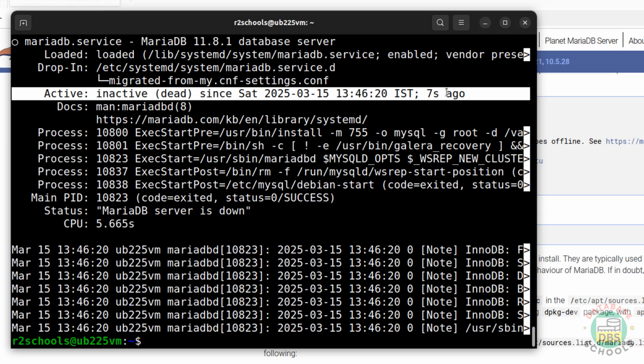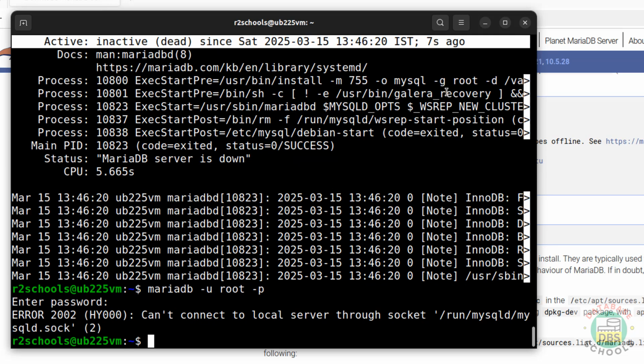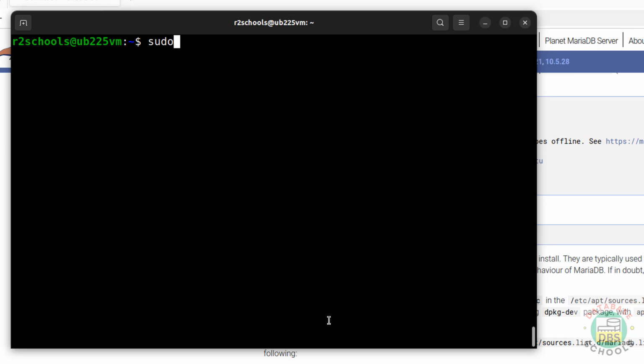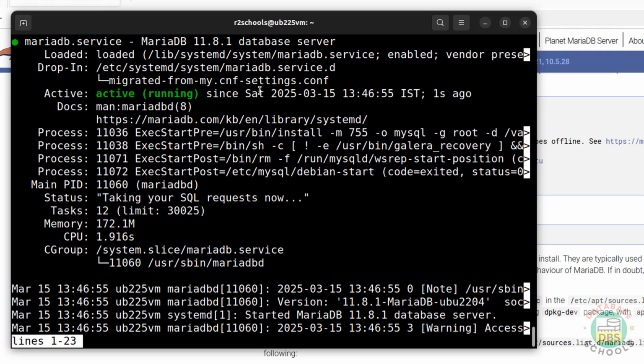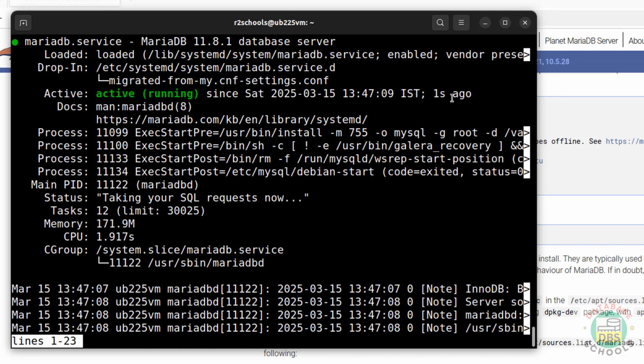Also try to connect to MariaDB when it is stopped. Provide the password of the root account. See, we are unable to connect because the MariaDB server is stopped. So start it again. Sudo systemctl start mariadb. Hit enter. Now verify the status. See, MariaDB started 1 second ago. Q to quit. Now we will see how to restart. Just replace start with restart. Hit enter. Now verify. See, we have restarted it, started 1 second ago.